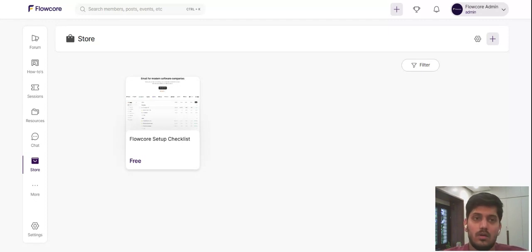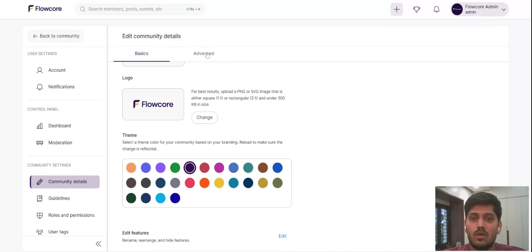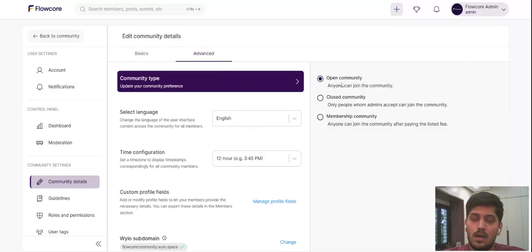So whatever I showed you on the platform can be configured right from the settings, from branding to how you want to run this community. Is it going to be an open community, or is it going to be a closed, exclusive community just for your customers? Anyone who signs up as a customer can be a part of this community.